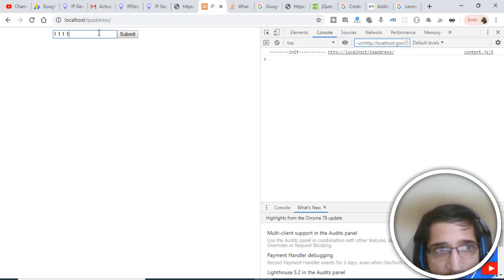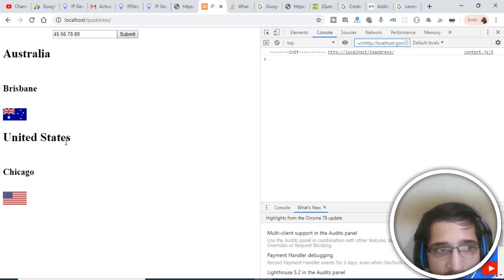So just save this, and now if I refresh it, you will see that the country name will be printed out. If I submit, you will see that, guys, Australia, Brisbane, and now the country flag is also showing here. You can just try here for any IP address, 45.56.78.89. Submit. So you will see United States, Chicago, and this United States flag is also there.